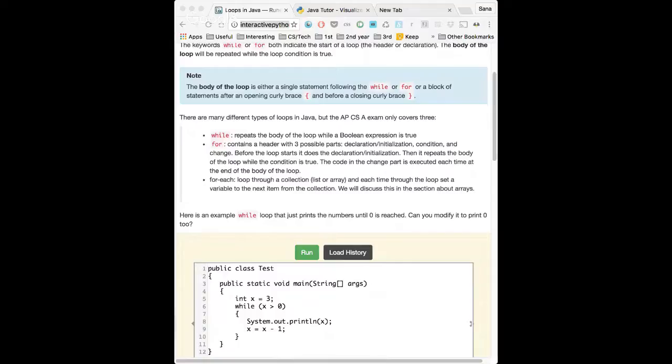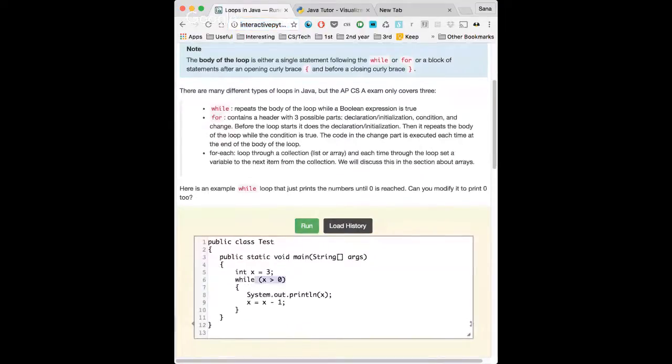Is it like x is less than something? Yeah, so usually you're gonna compare your variable to something, but when does the while loop stop? It reaches the end. Okay. Yeah, exactly. So in a while loop, what you put after the while is going to be a Boolean expression that results to true.